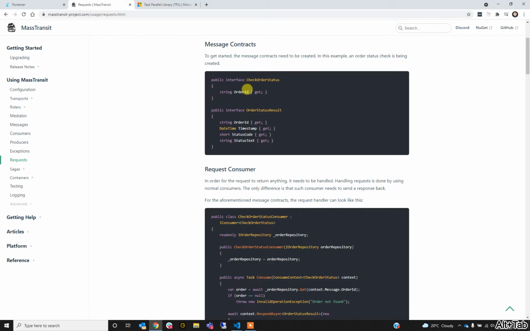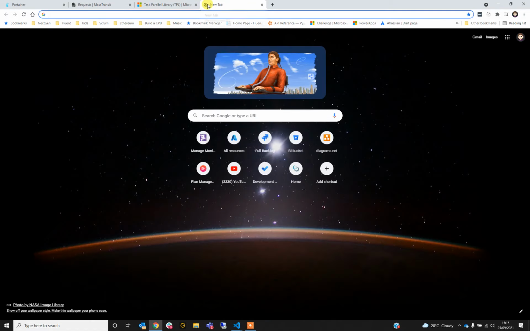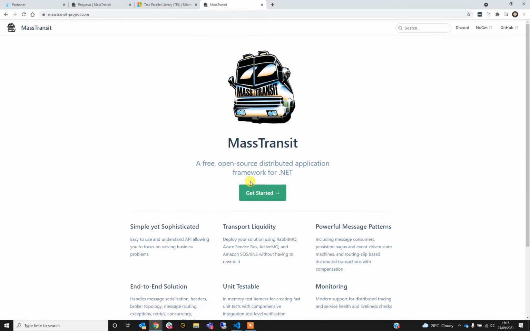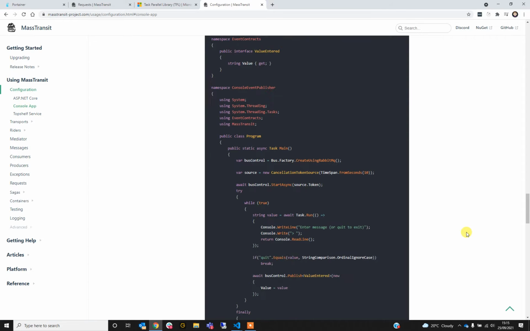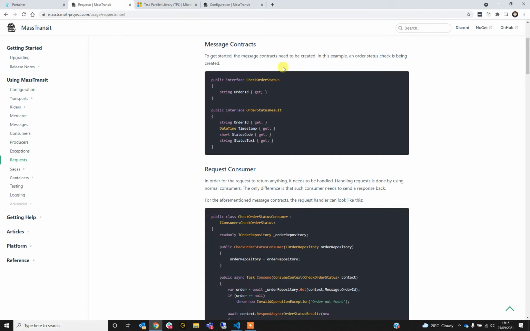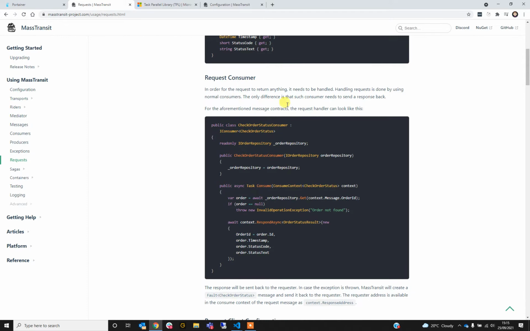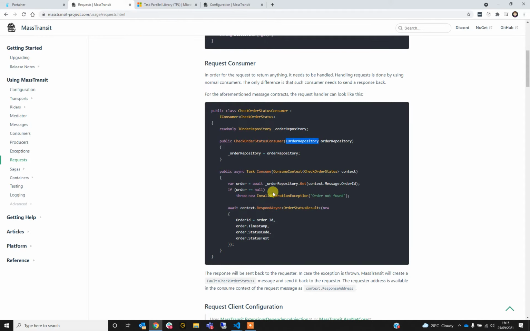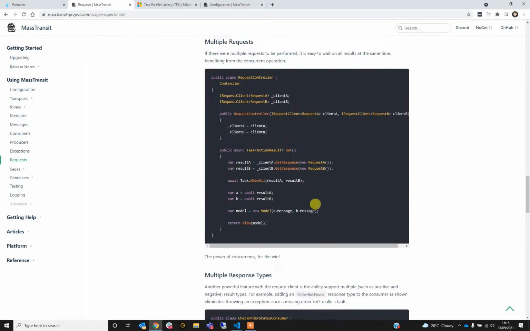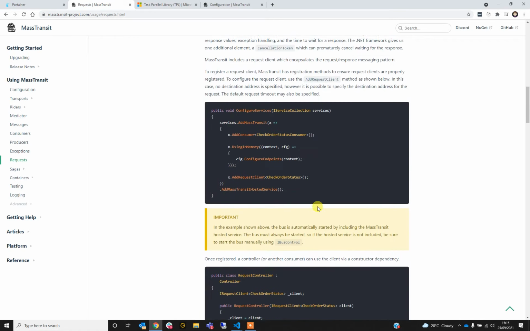So let's dive over. What I'm going to do is have a look at the console app, which is here, just to get the basics up and running. If I have a look, we've got some message contracts and we've got a request consumer. Okay, so this is taking a consumer, it's going to consume a message which is an IOrderRepository, and we're going to respond. Now this is the golden egg. This is the, oh, sorry, where was it?